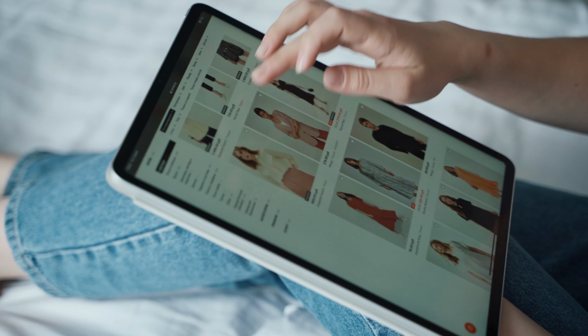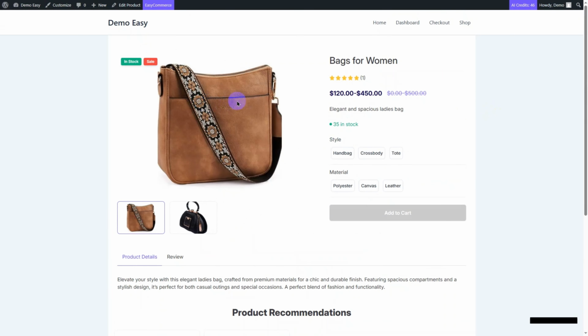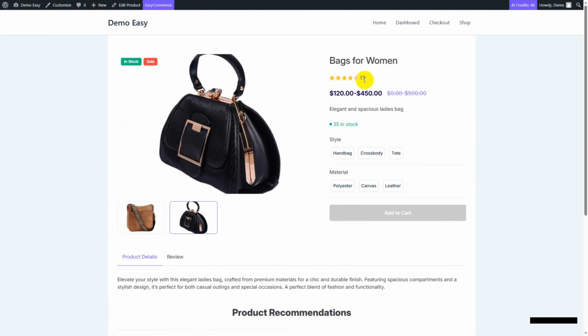Adding a product involves more than entering a name and price. You need images, descriptions, inventory, variations, and a product page that helps customers make a decision. In this tutorial, you'll learn how to create and publish your first product in EasyCommerce.